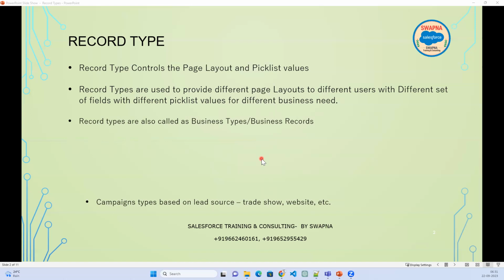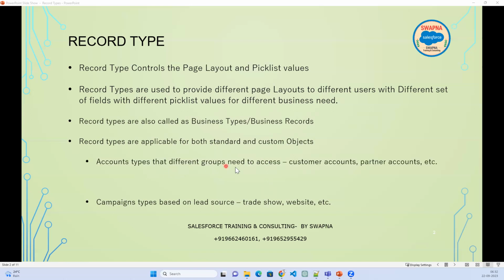Now, record types can be created for the standard object as well as the custom object. There is no restriction on this. Let's say account: different account types will be there, like a customer account, a partner account. Opportunity types come from different revenue streams, like online and retail. Campaign will have different types, like trade show and website. These are the different options available.